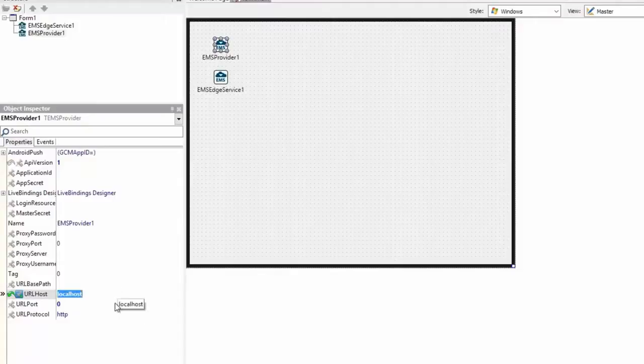So on your setup, you may have your ThingPoint somewhere else on the network. You need to put the IP address of the EMS server in here. And then for the port, well, the EMS server I'm using is the developer edition. It's on port 8080 and it's HTTP protocol.